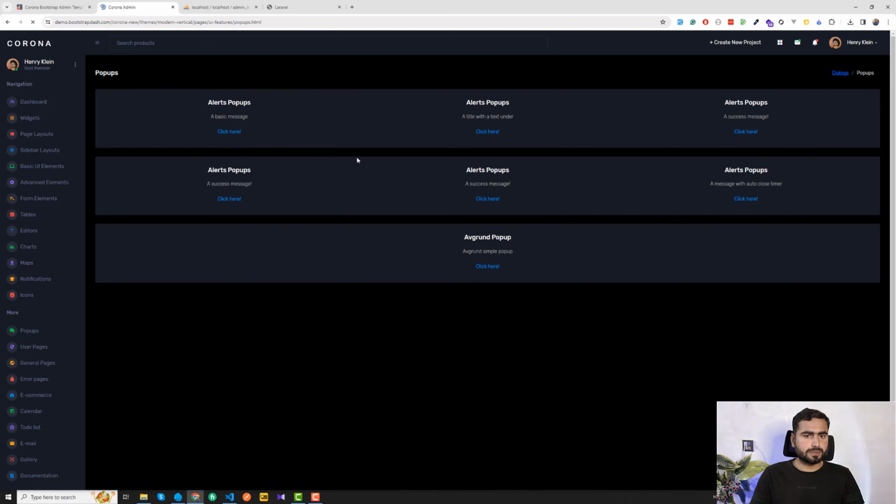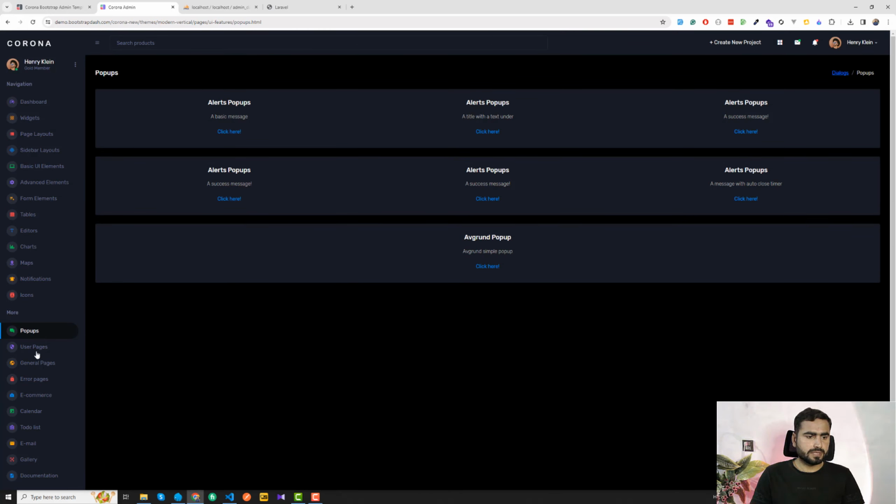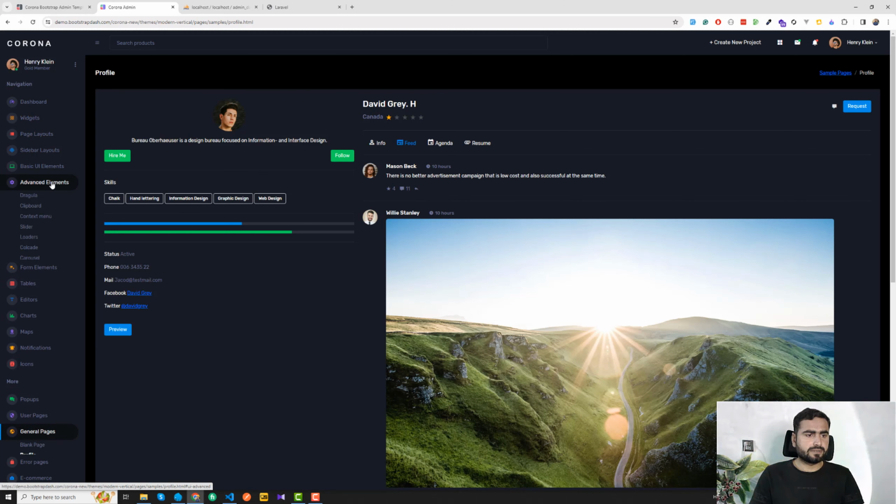There are pop-ups. Just click on this and then this will be a pop-up. Then there are journal pages like the profile page, portfolio page and so on, right? And then you can also visit other advanced elements.